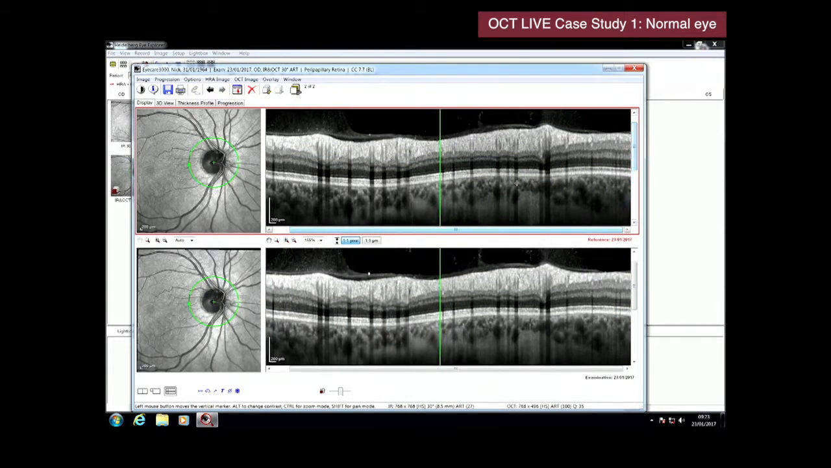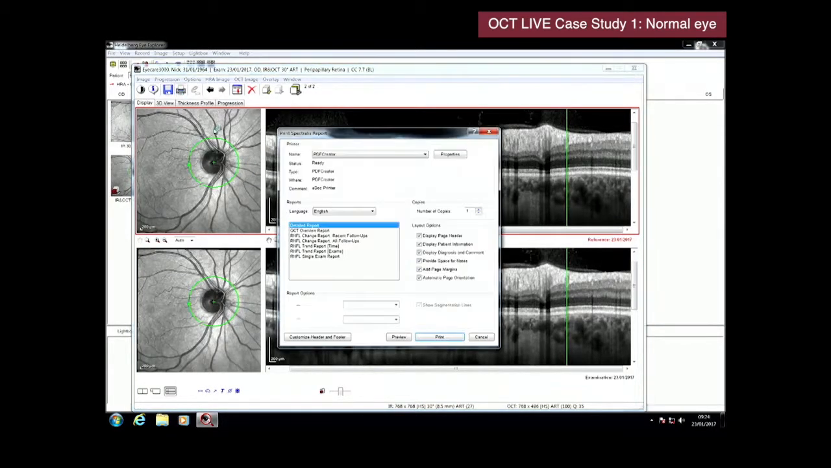If we look at the shadows cast by the retinal blood vessels around the optic nerve head, you'll see that they precisely line up between the examinations. But if we go to printing a report now, Phil, if we can go to print a trend examination by exams, that's it.